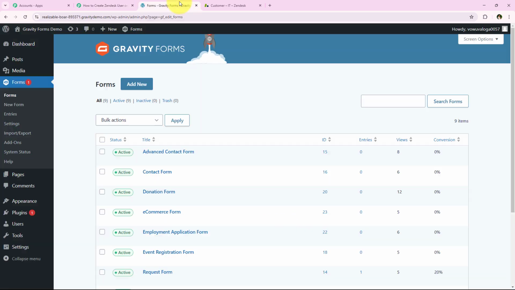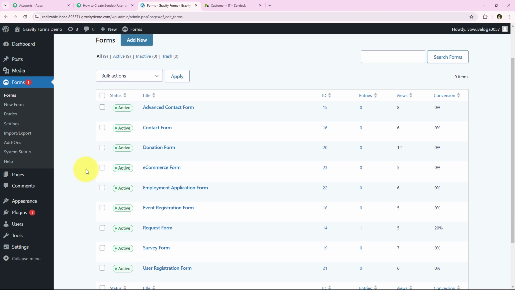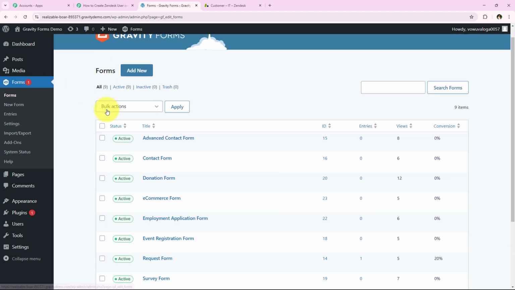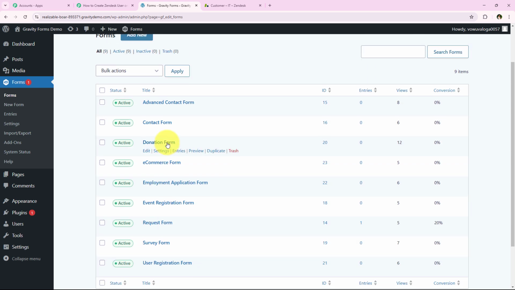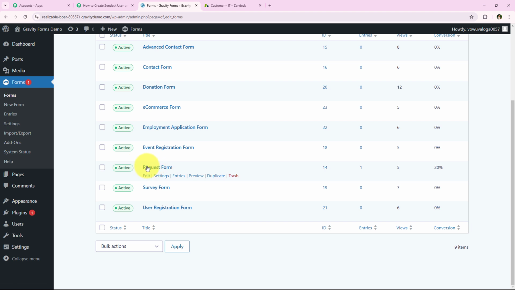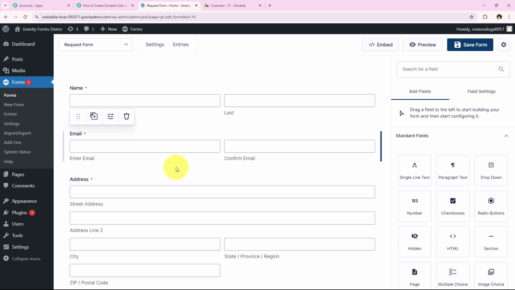All right, we're going to follow the same. I'm just going to open my Gravity Forms account, and as you know, Gravity Forms is a plugin of WordPress. Over here you can see all the forms which I've already created using Gravity Forms, but I want to create this automation for this form, which is the request form. So I'm just going to open the form for which I want to create this automation.